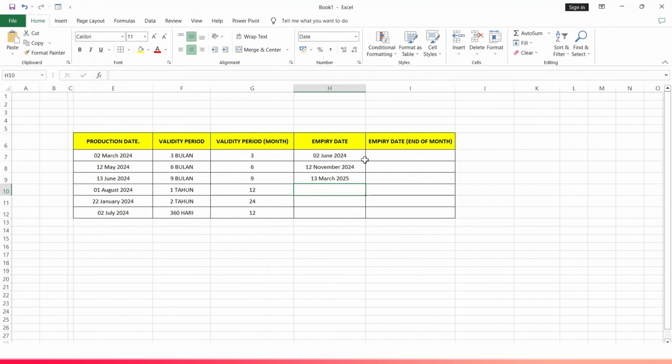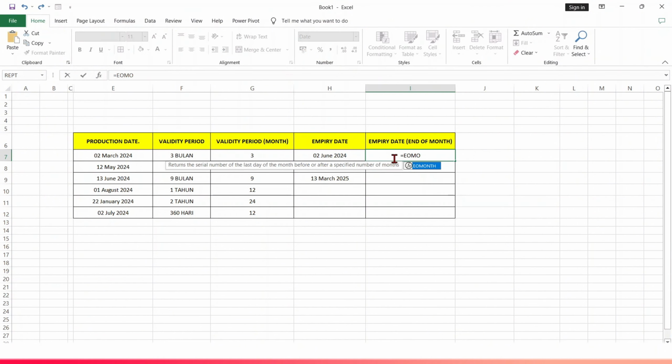The second way. That is to find the expiration date based on the end of the month. Tap on expiration date. Type equals. Type the formula EOMONTH, type open brackets. Enter production date. Type semicolon. Here enter the validity period in months. Type close brackets. And tap enter. Here the expiration date has come out.